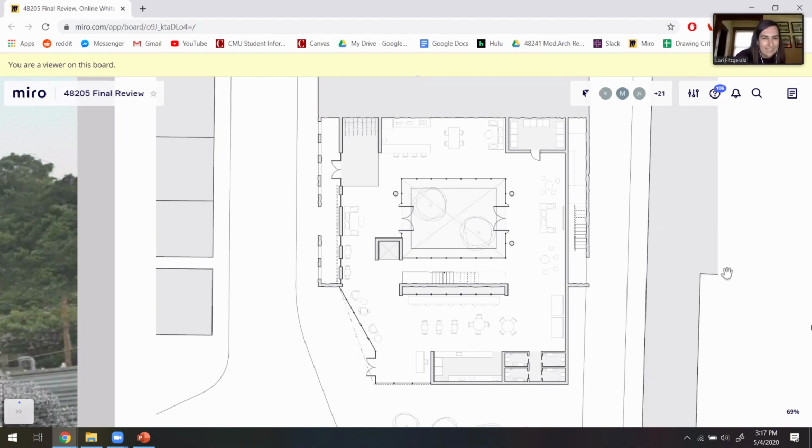I see. Okay. And I'm really curious. This was something that a lot of my students did last semester, this very narrow slot space. What's the thinking behind that?